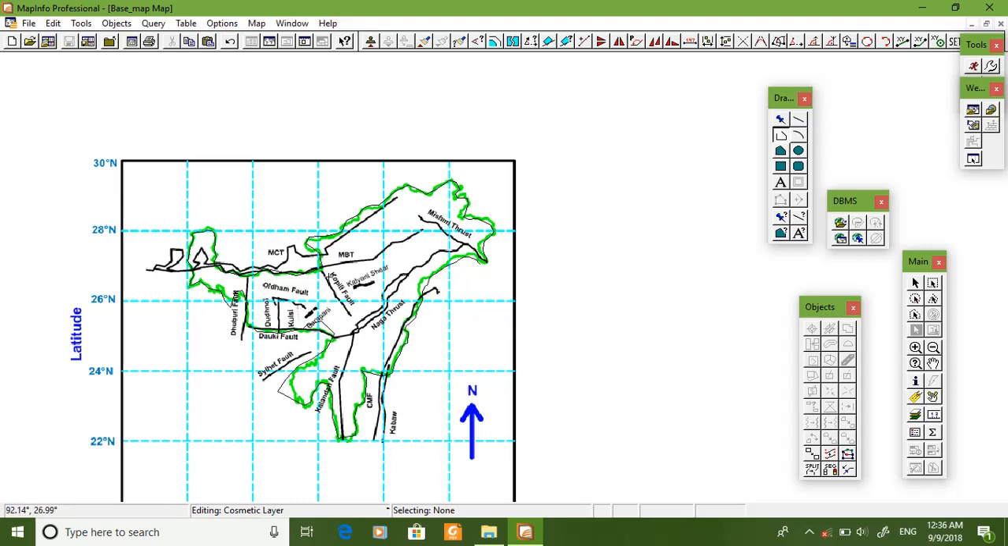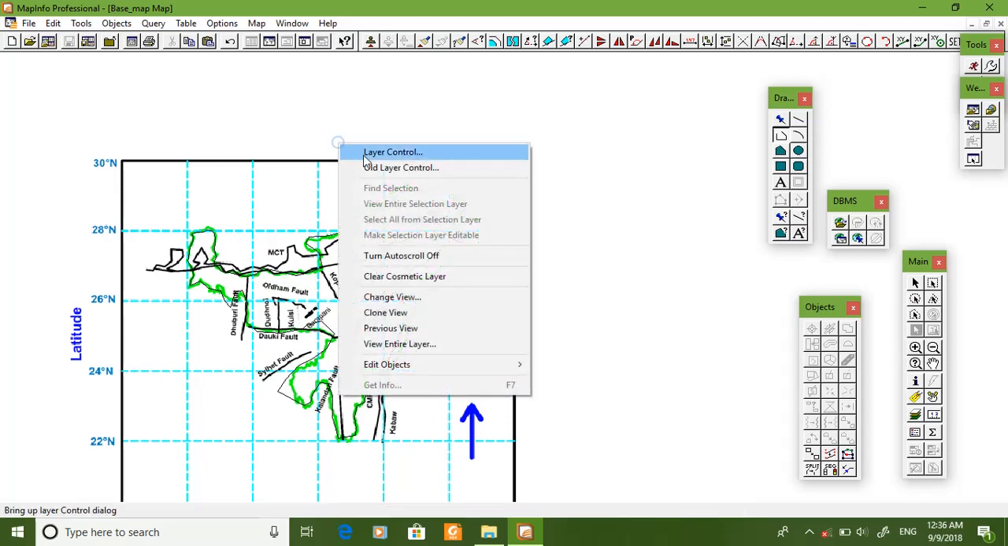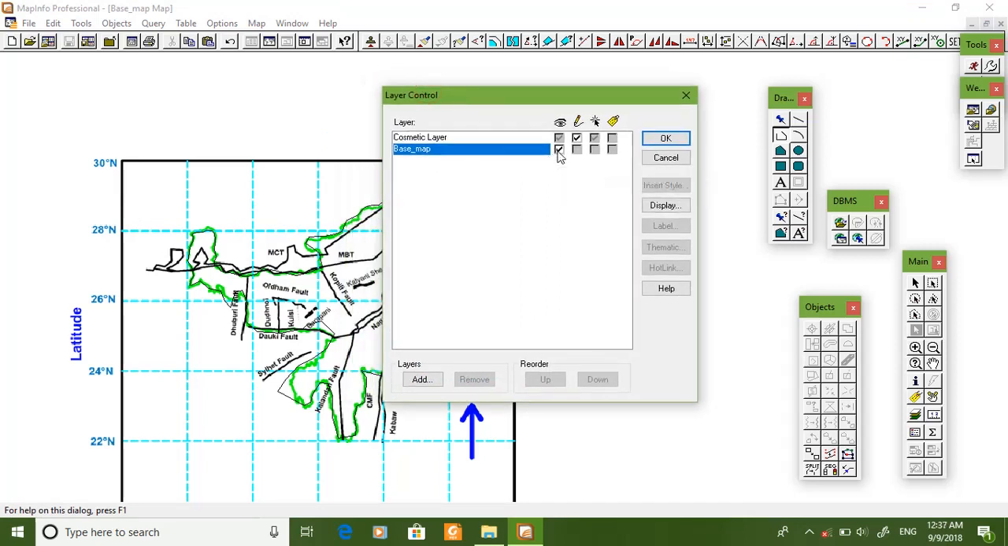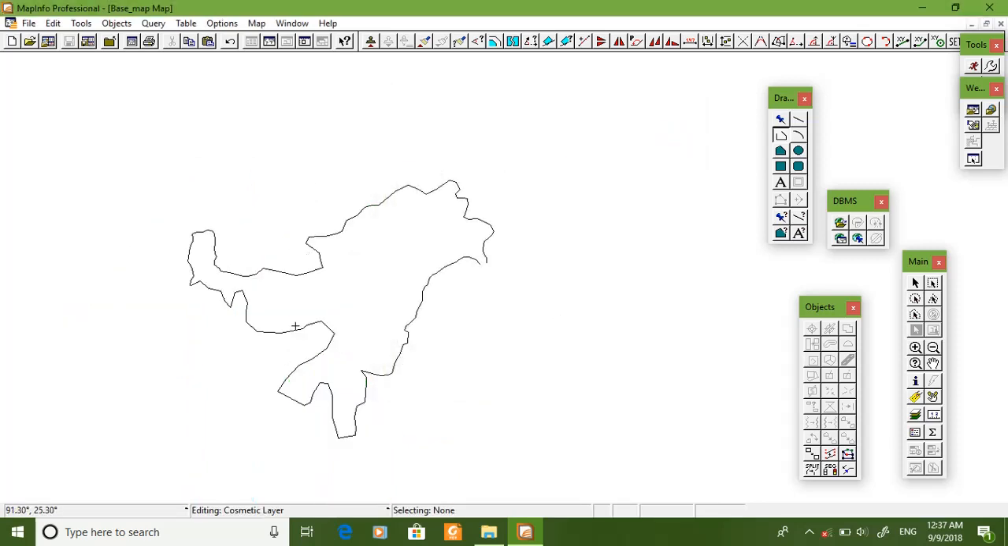Now we can see what we drew, and we can also remove the visibility of this base map. We will uncheck this. If we click OK, the background image is gone. Now we can see that these are not connected. We can connect them accurately.